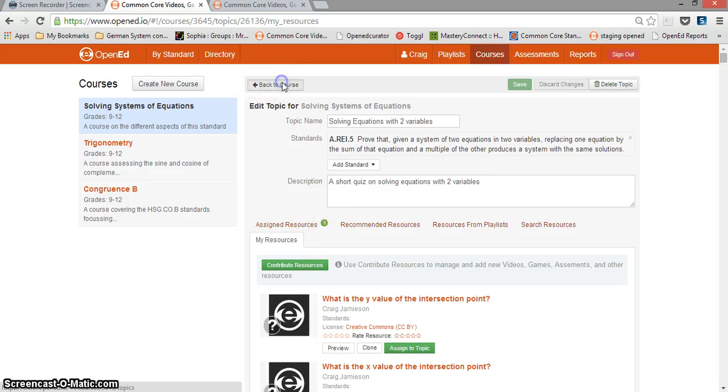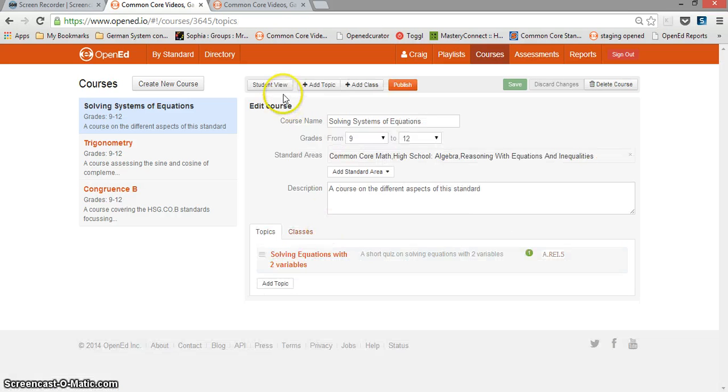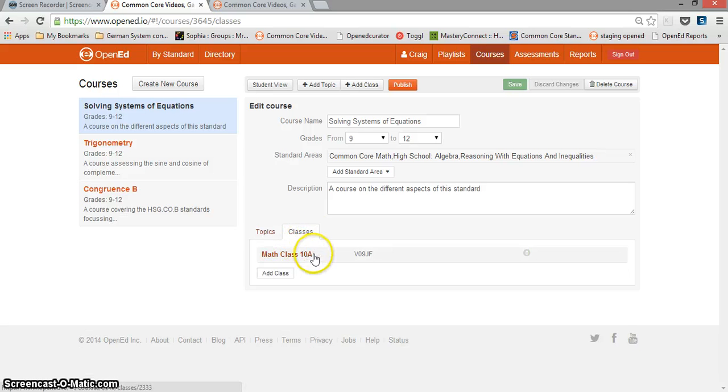So if you go back to your course, you'll be taken to this menu here where you'll see the topic you've just created, and if you click on the Classes tab, I've already created a class Math Class 10A, and this is the code here that you can share with students so that they can then take the assessment.